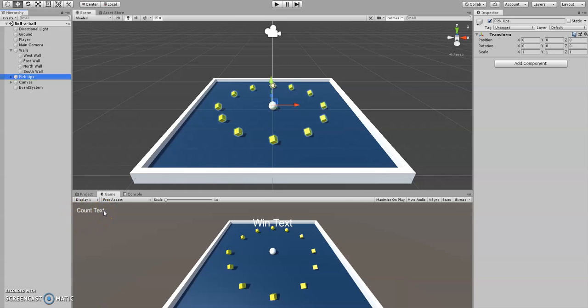It starts to count the cubes collected, so from 0 to 12. And here you have the win text. It appears when the player ends the game. So this is the end of the first project.